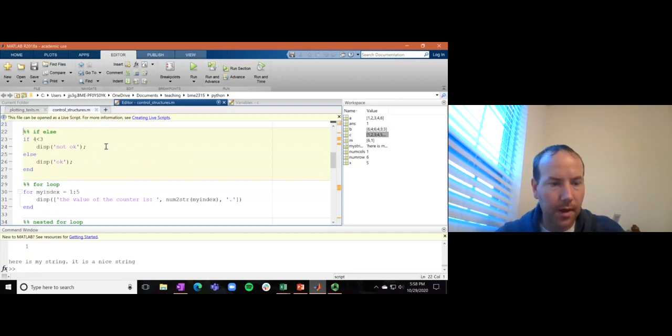So the first major control structure in MATLAB is the if-else end statement, and as you can see here, it says if 4 less than 3, display not okay. So hopefully it will say not okay, then else display okay. So this has a couple of things to note that is different than Python. So first, notice the semicolons.